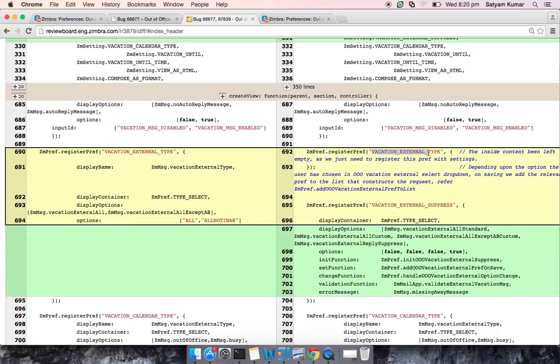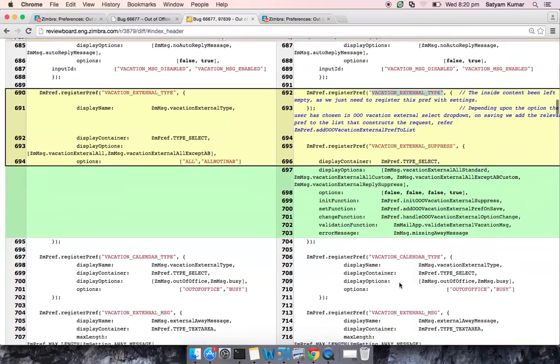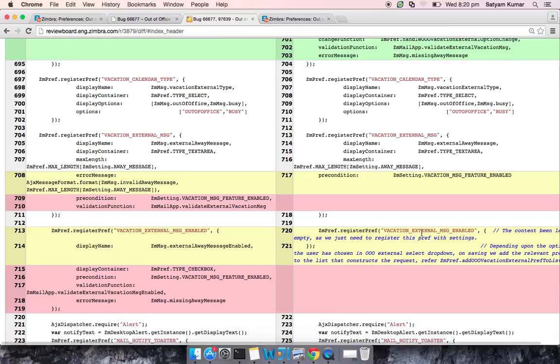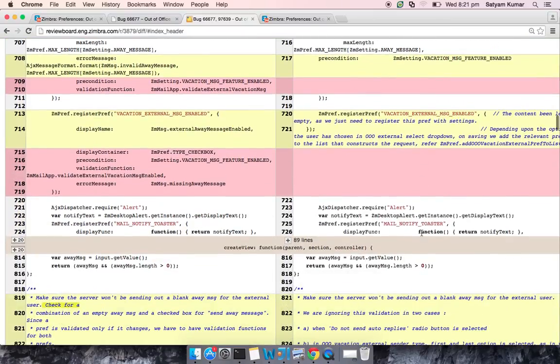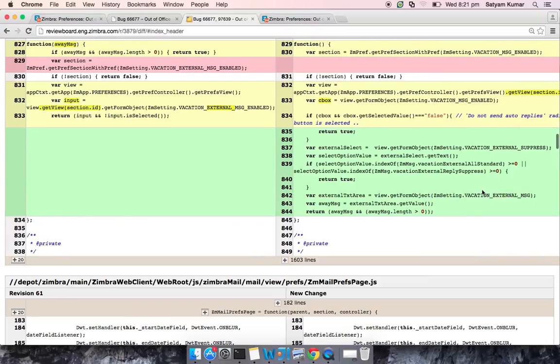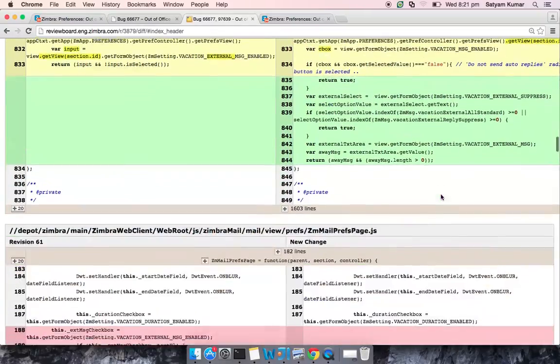I register this pref with the settings. That is the reason I have added it here, and the same with this thing actually: vacation message enabled, which in the earlier implementation was referring to this checkbox. We have talked a lot about that. This was the checkbox here. So that's the validation thing.